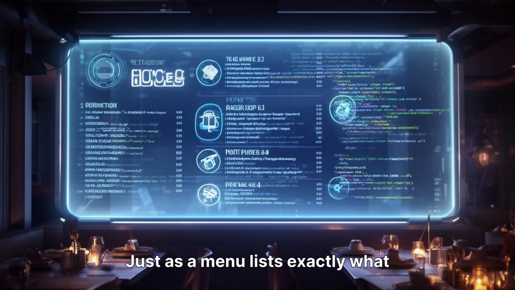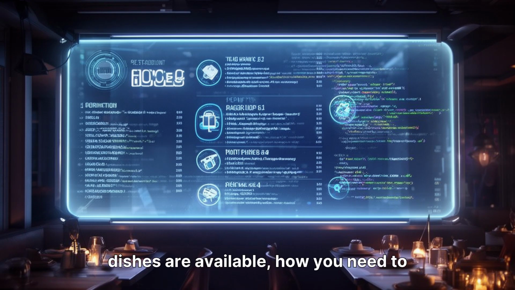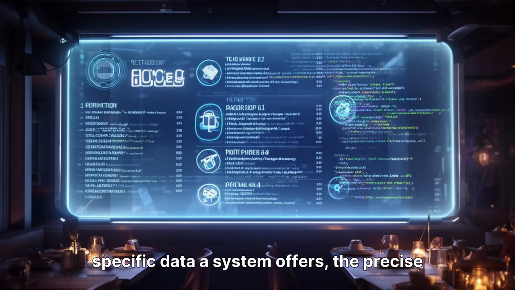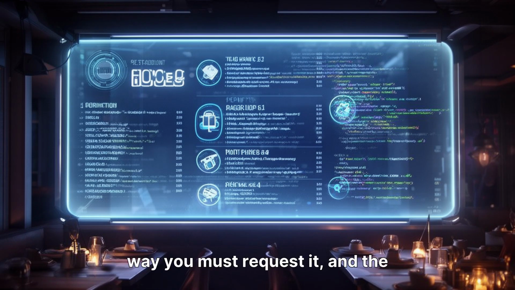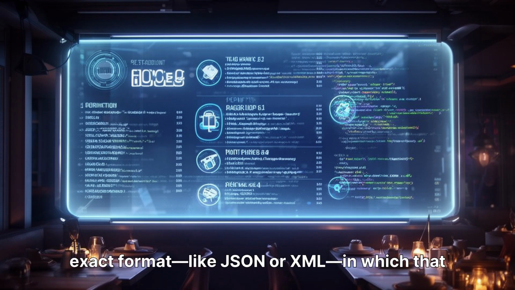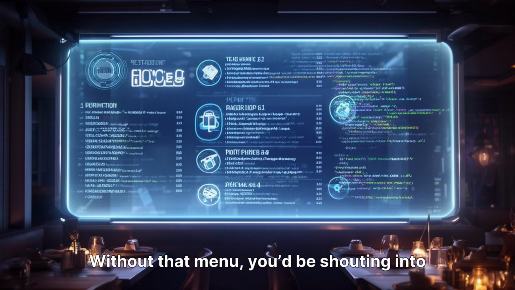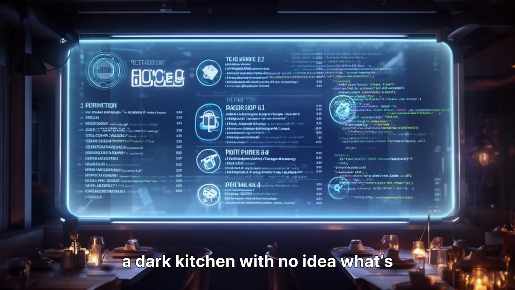Just as a menu lists exactly what dishes are available, how you need to order them, and what will eventually arrive at your table, an API defines the specific data a system offers, the precise way you must request it, and the exact format, like JSON or XML, in which that information will be delivered. Without that menu, you'd be shouting into a dark kitchen with no idea what's cooking.